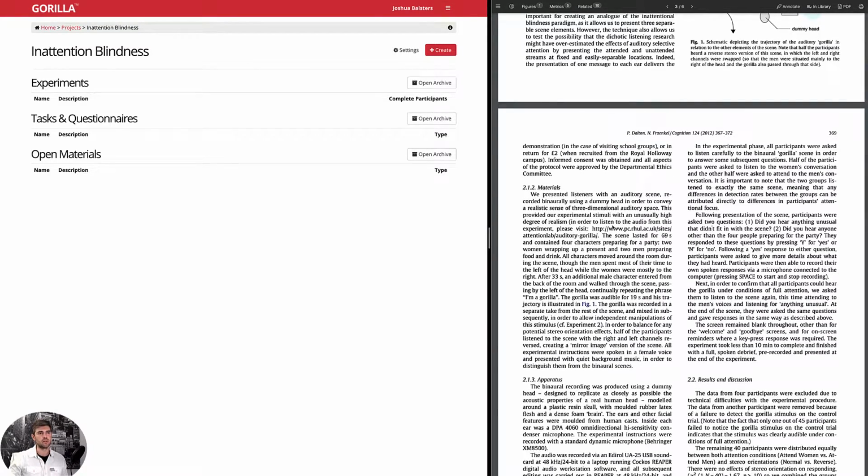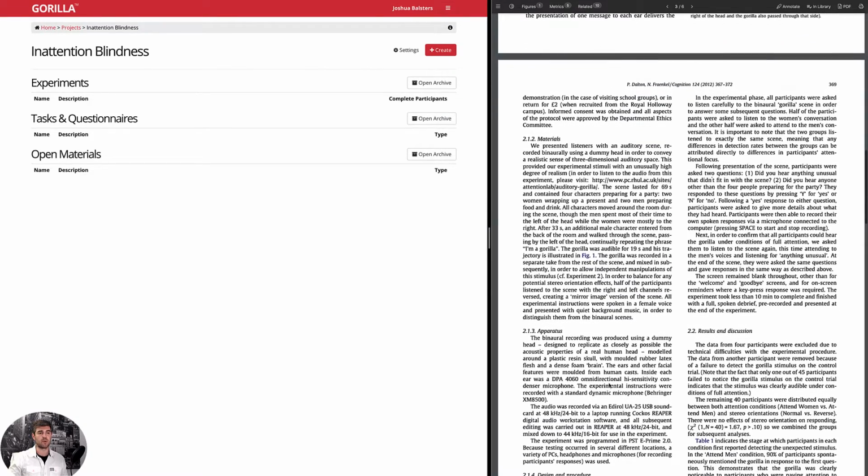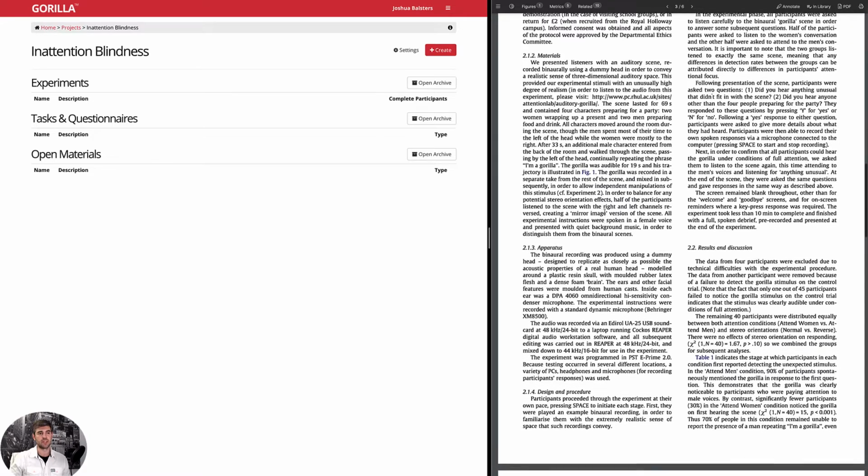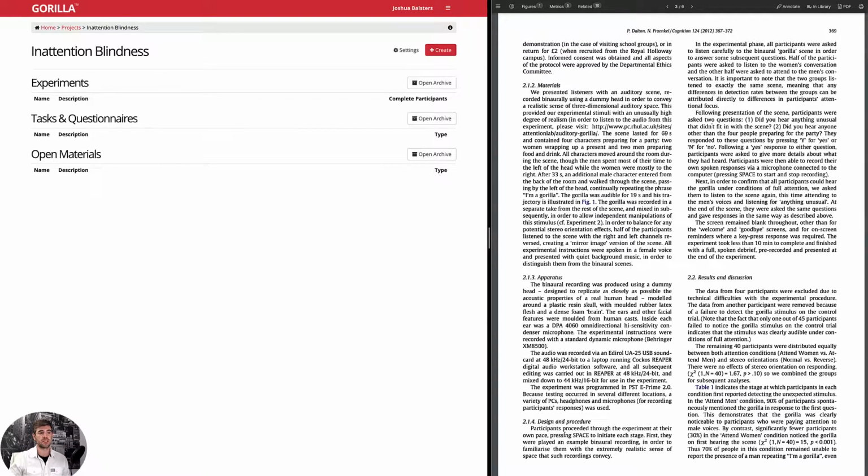Now, materials. If you wanted to create the stimulus yourself from scratch, the materials and apparatus are very useful. Thankfully, Polly has very kindly put the experiment online on her Royal Holloway website, so you can actually download the stimulus for free. So we don't really need to worry about those sections. So it's really just the last section now of the methods, the design and procedure.